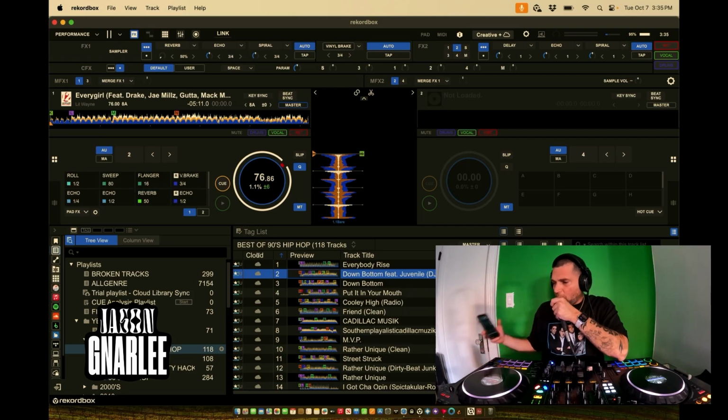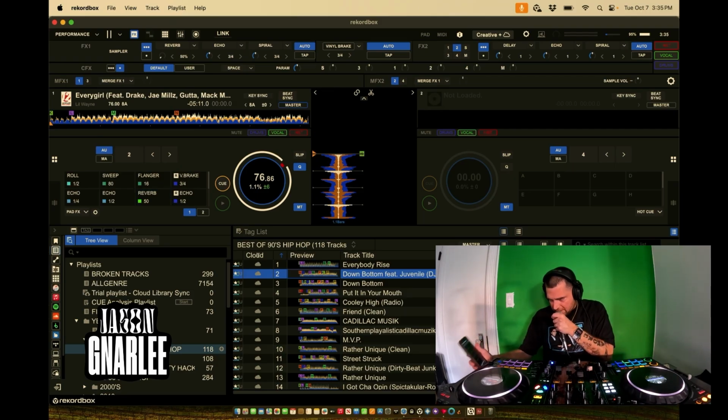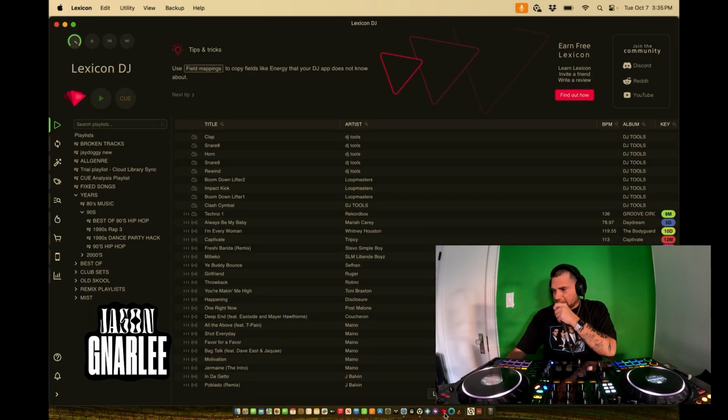So the way I figured out that you can fix this is, the first thing you've got to do is go into Lexicon. You've got to have a good backup. The reason I use Lexicon is because it is your backup database, and if you are a smart DJ, you want to have a good backup.